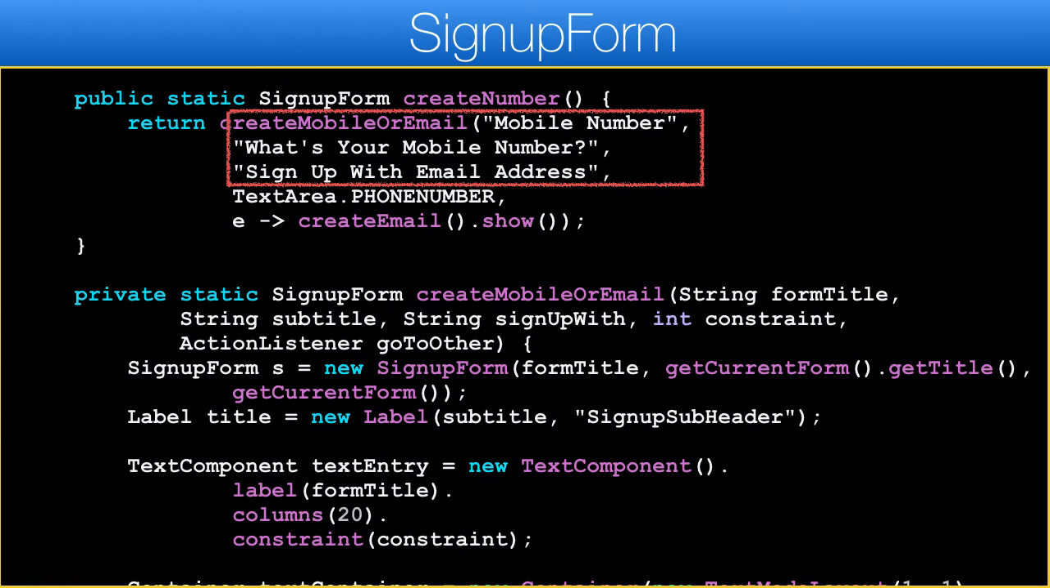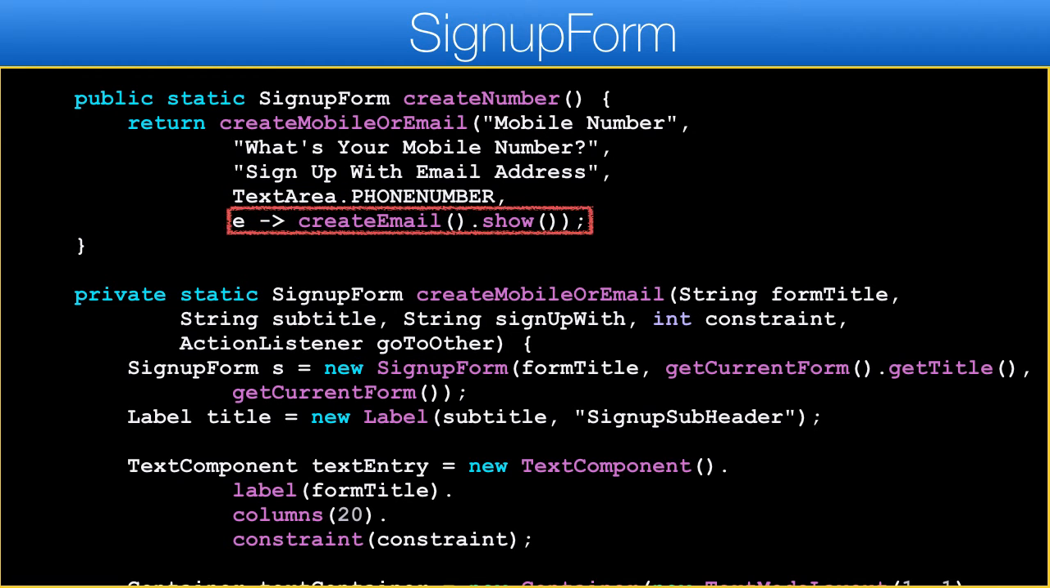These are the labels we show in the form. The text input constraint, in this case, is a phone number. In the other case, it will be an email address constraint. Navigation to the other form: here we navigate to the email entry form, and there we'll navigate to the number.